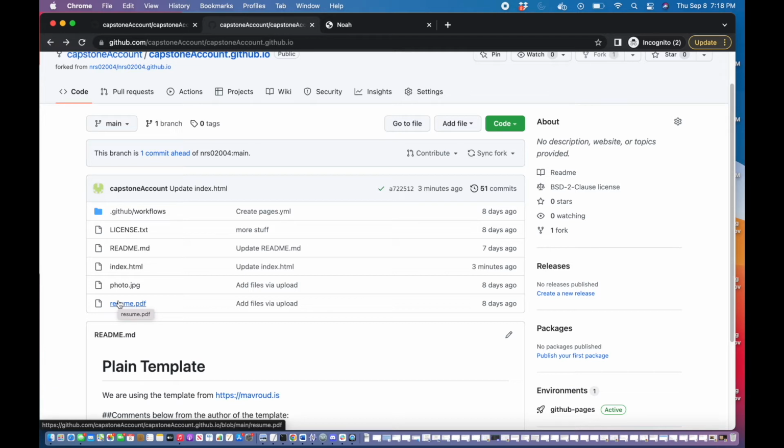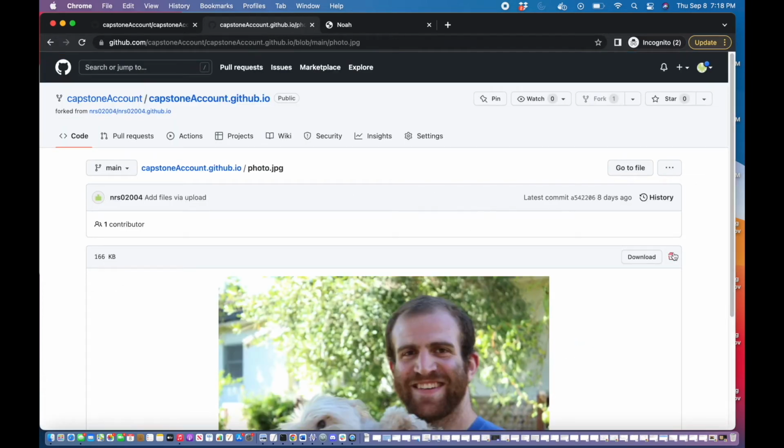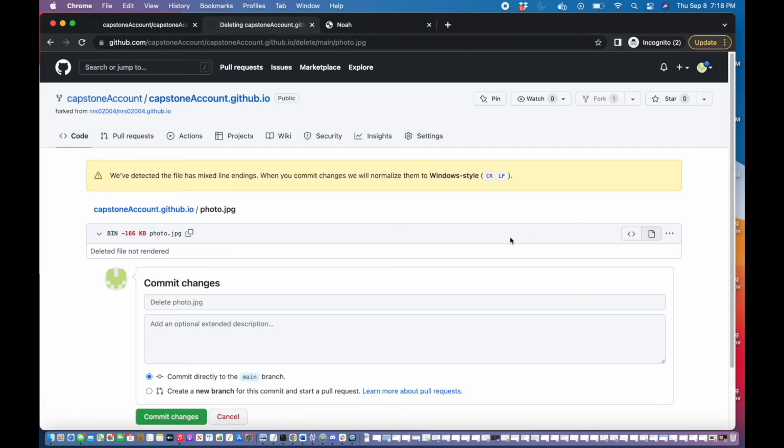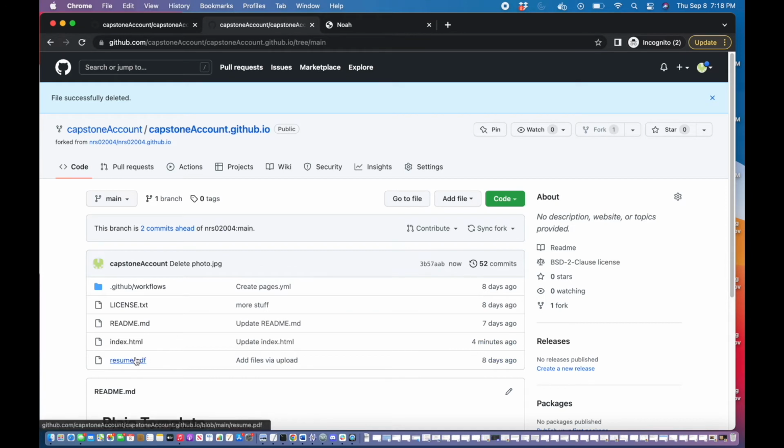What you're going to want to do after you have copied things over is you're going to want to delete each of these. So how do we delete it? We click on photo.jpg. We can then click on this trash can. That will delete it, and then we click commit changes. And we've gotten rid of that picture.